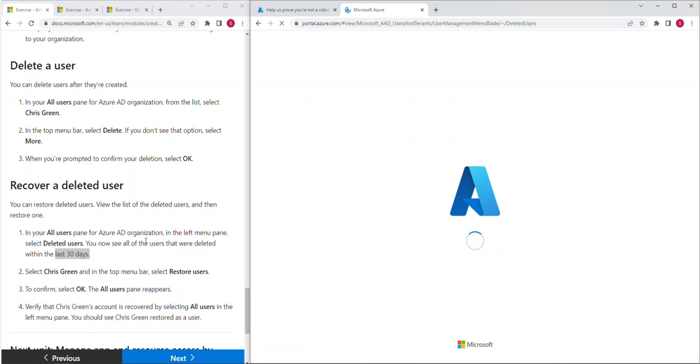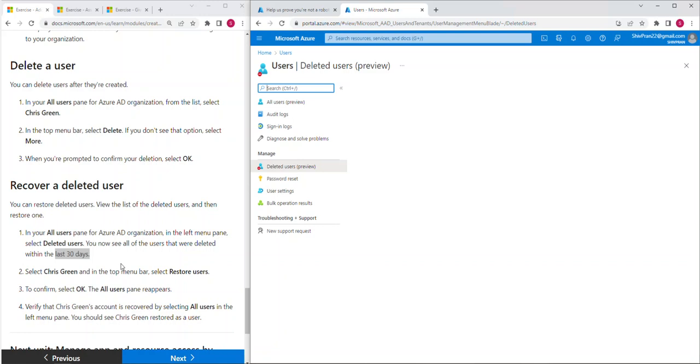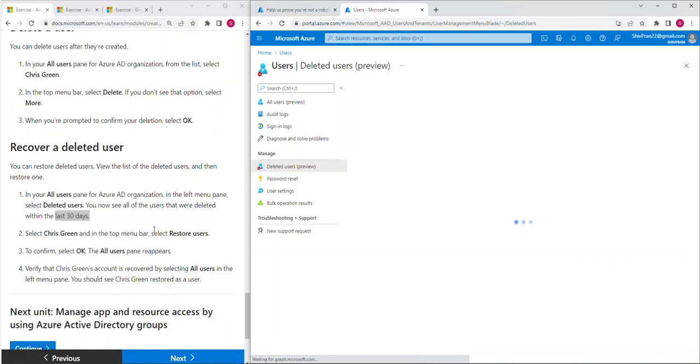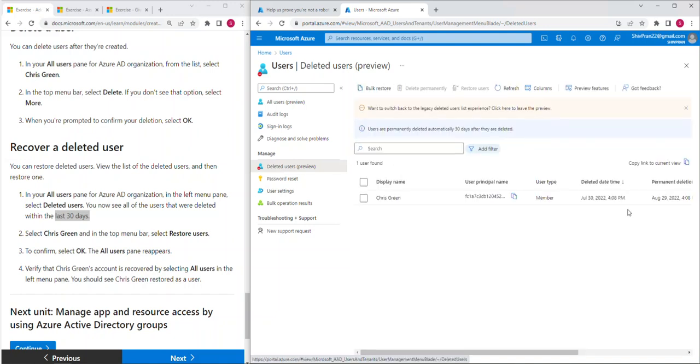Whenever you delete a user, that user goes into the recycle bin or the deleted users section, and within 30 days we can restore that deleted user. If you need any user back, then you can go to your Active Directory, click on users, and then go to the deleted users section, find that user, select it, and click on restore users, and that will immediately restore your user account. So here you can see the user which we have deleted. Now I can select this user, and then I can either permanently delete it.